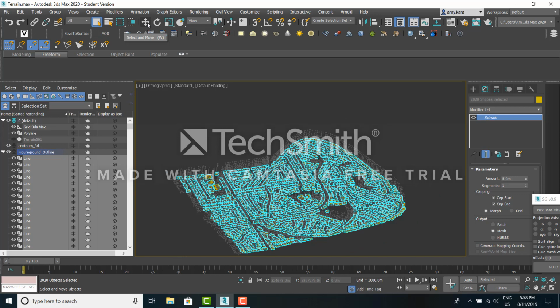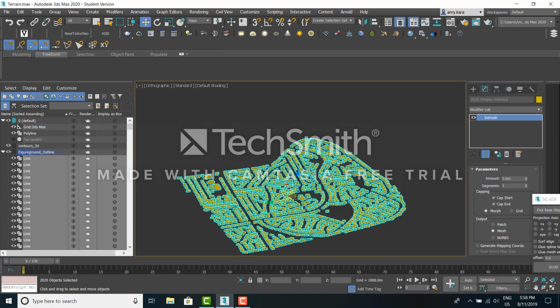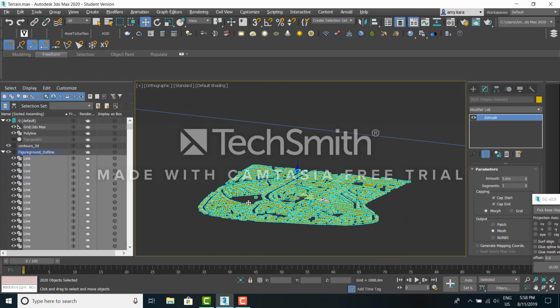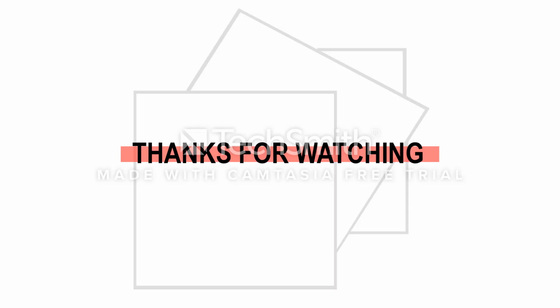That concludes this video. Thank you for watching this how-to guide. In the next video, I'll be showing you how to align these buildings with the topography we've created using the scripted glue tool plugin in 3ds Max.